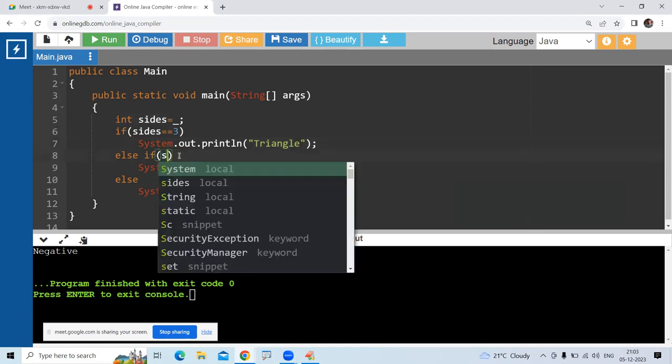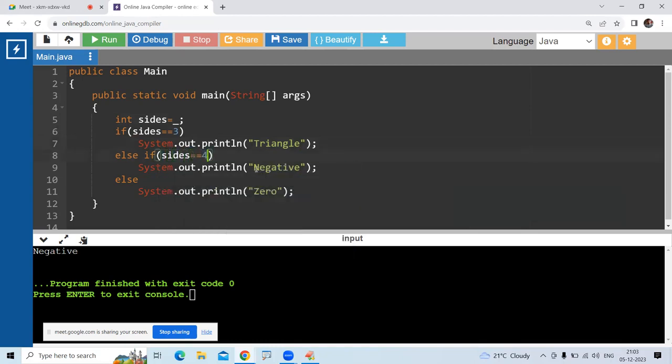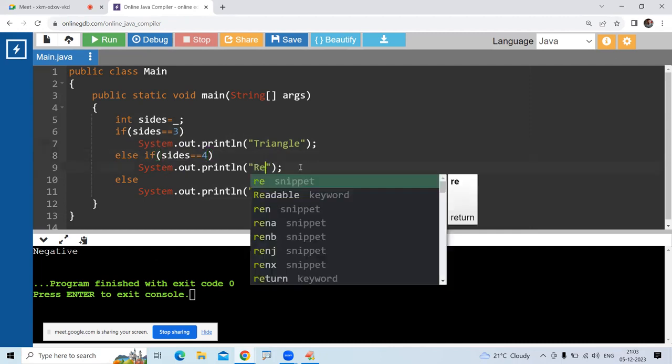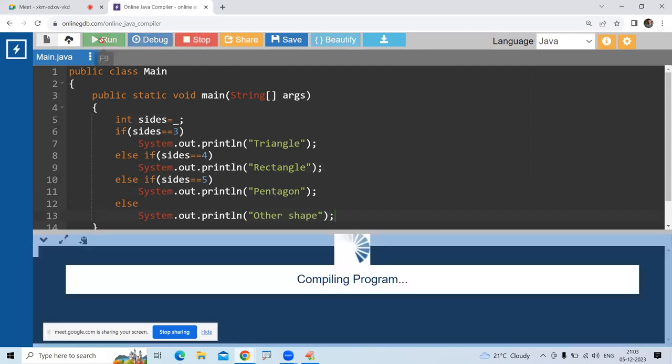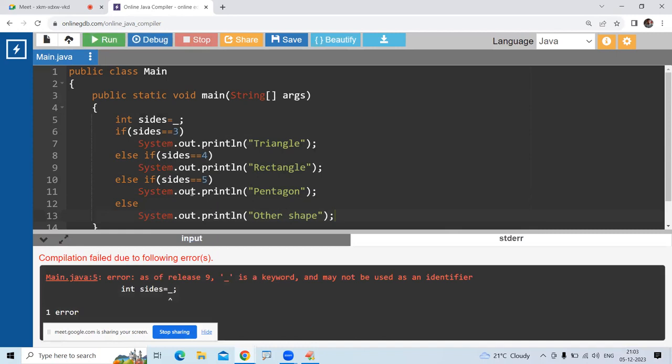Else if sides is equal to 4, it's a rectangle. Sides is equal to 5, it's a pentagon. Else, system.out.println it's another shape. When you run the code, you will get an error. The reason is, here you need to change.